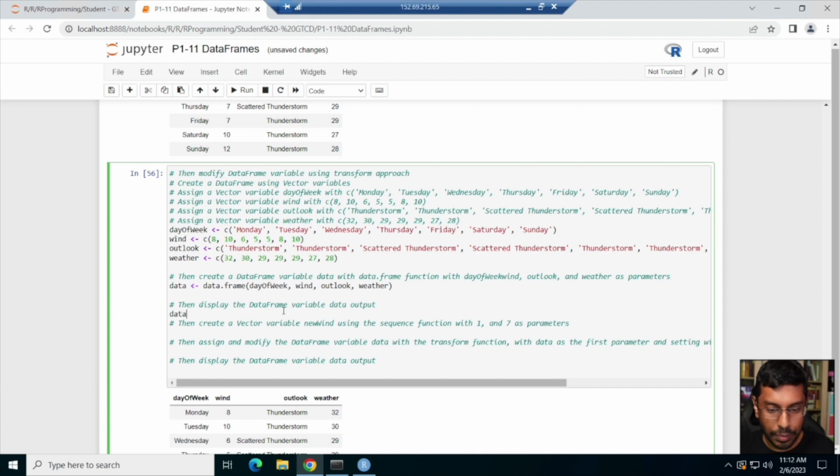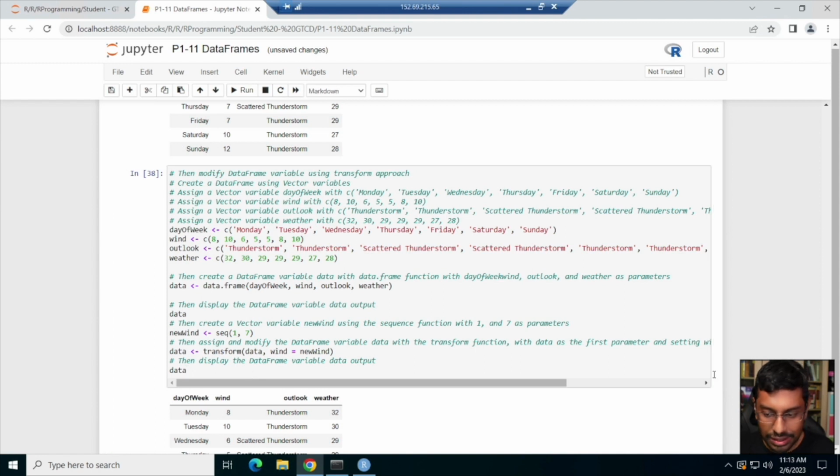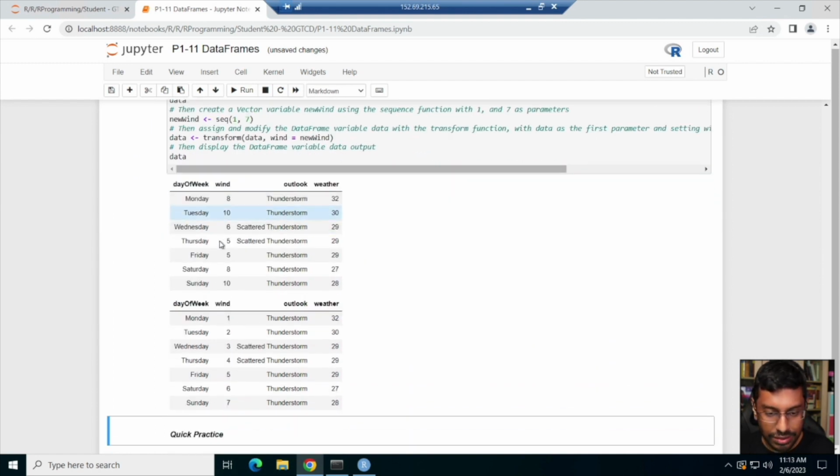So think about this here. Okay, so we're going to print out data, and then we're going to create a new variable called new wind, right? And new wind is going to be a sequence of 1 to 7. Data is going to be transform data, and wind is going to hold the value of new wind, right? And then I call out data again. Now when I run this, you can see that initially my value is all these old wind values. Now it's 1, 2, 3, 4, 5, 6, 7. Right? So I've changed this entire value. So it's just one of the many ways that you can do transform and all that.